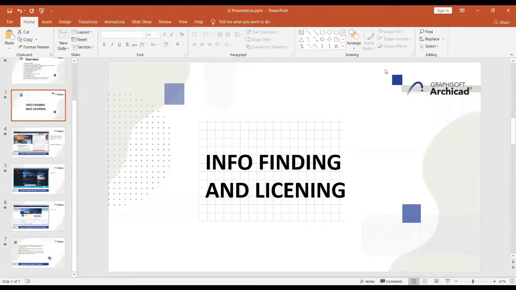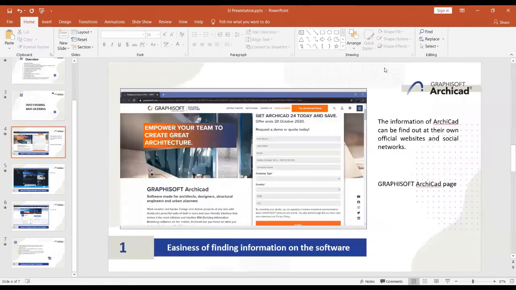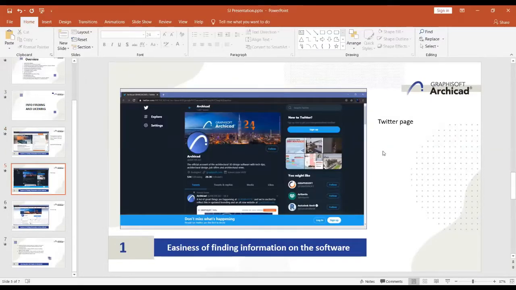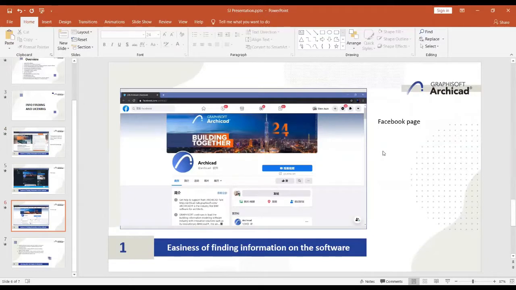Hi, my name is Peng Juan, and I'm going to share my presentation about the ease of information finding and also licensing. The info of the software is quite easy to find at the websites and also the social networks. The following pictures are screenshots of their software pages. Here is the Graphisoft ArchiCAD page, the next is the Twitter page, and the last one is the Facebook page.